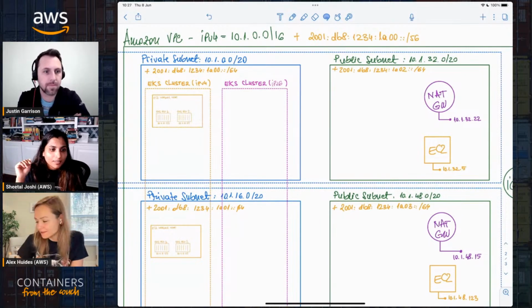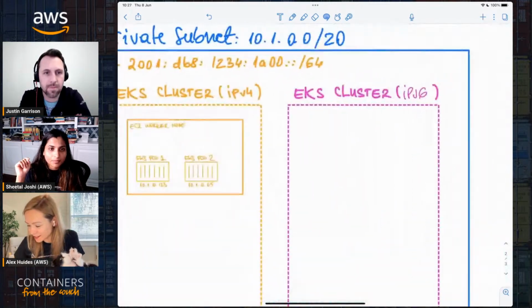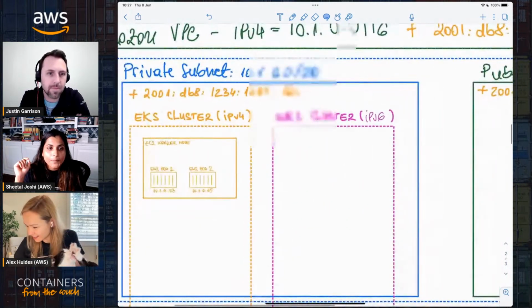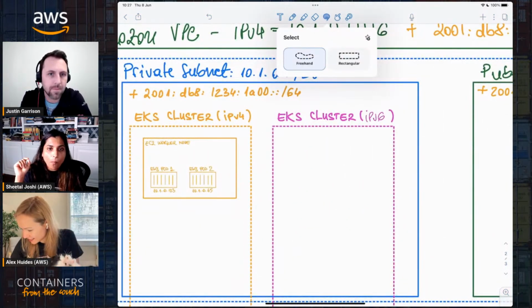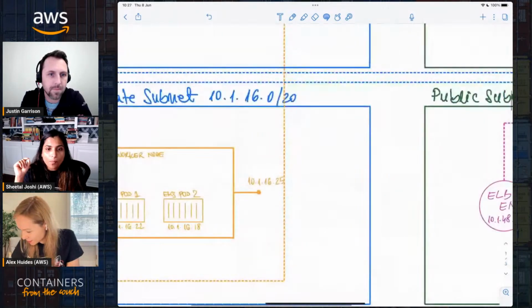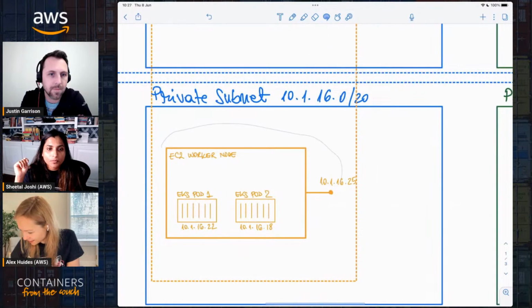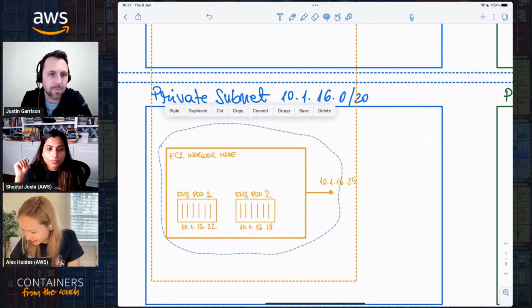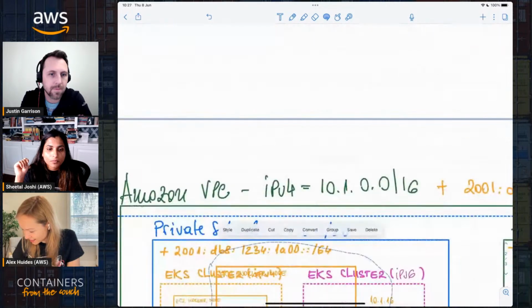Yeah. Awesome. Okay, so I've created my IPv6 cluster. Now my worker nodes that I have to deploy here. Let me actually copy one nice worker node from here. The magic of diagramming.